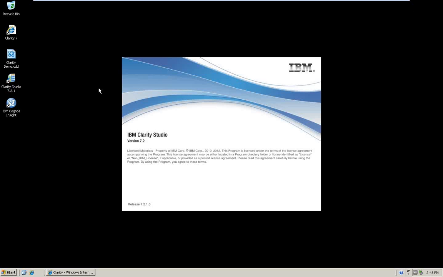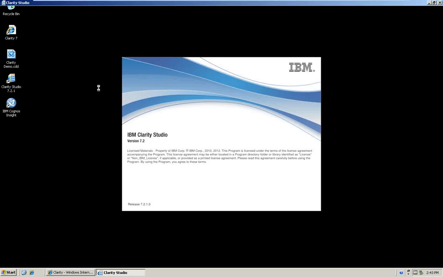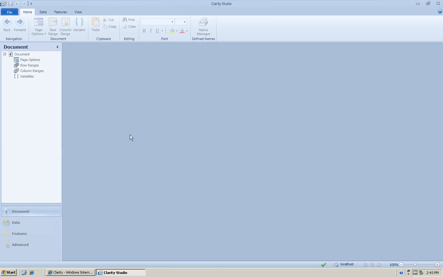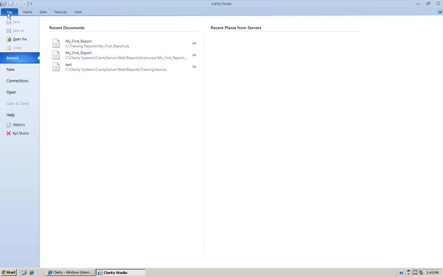So the latest version here is 7.2.1, Fixed Pack 1. And as you can see, it's quite a bit different from what you've been used to with Template Builder. But not all is lost. Probably the major, actually I'm going to bring up a report here I've done.